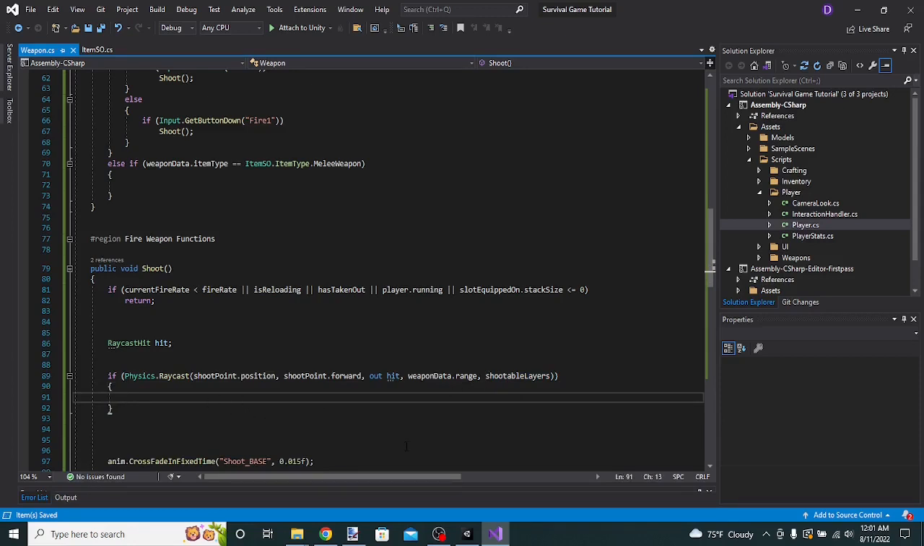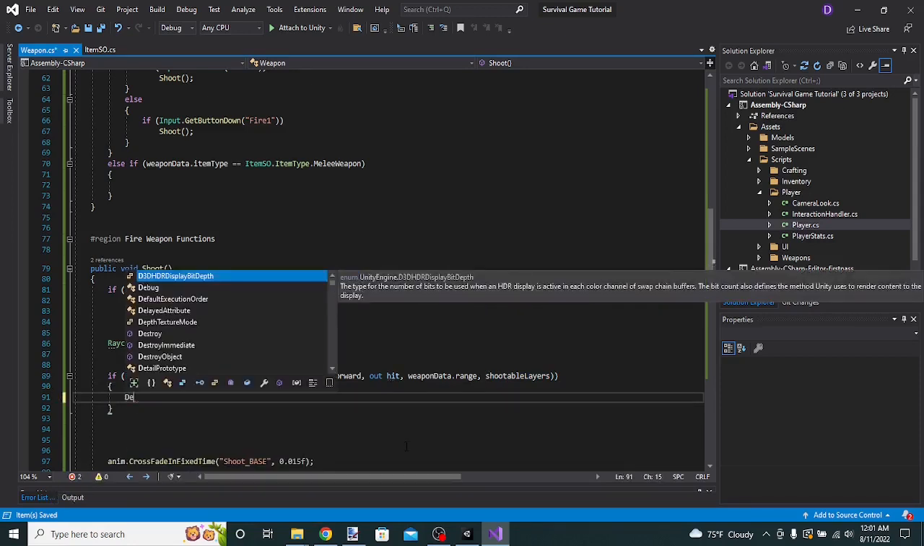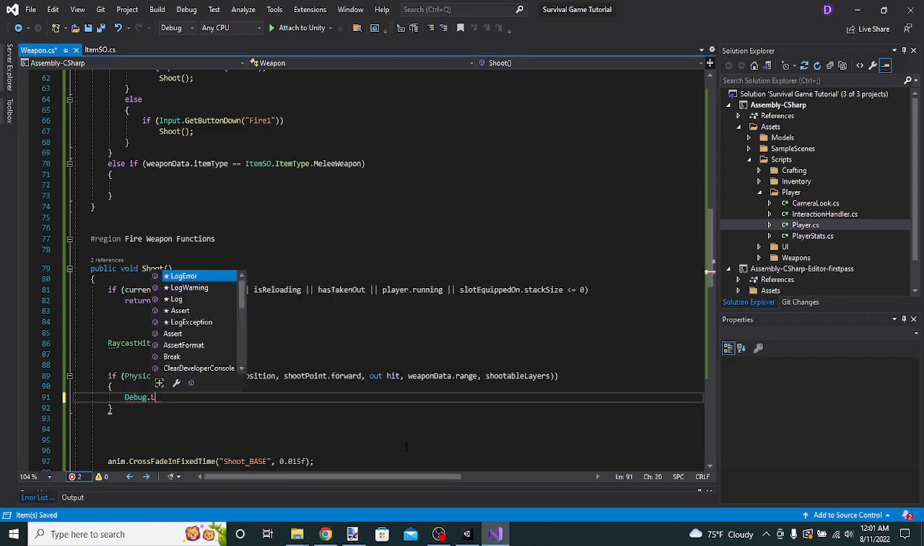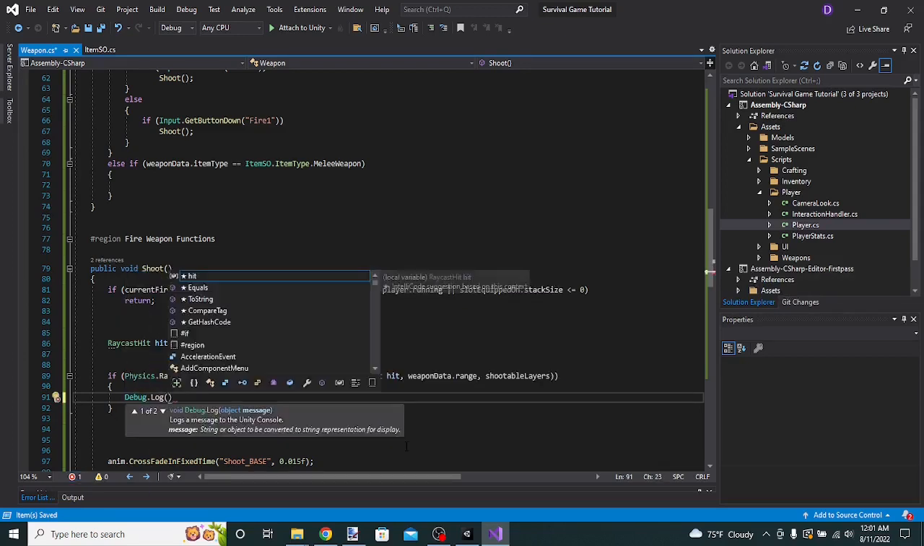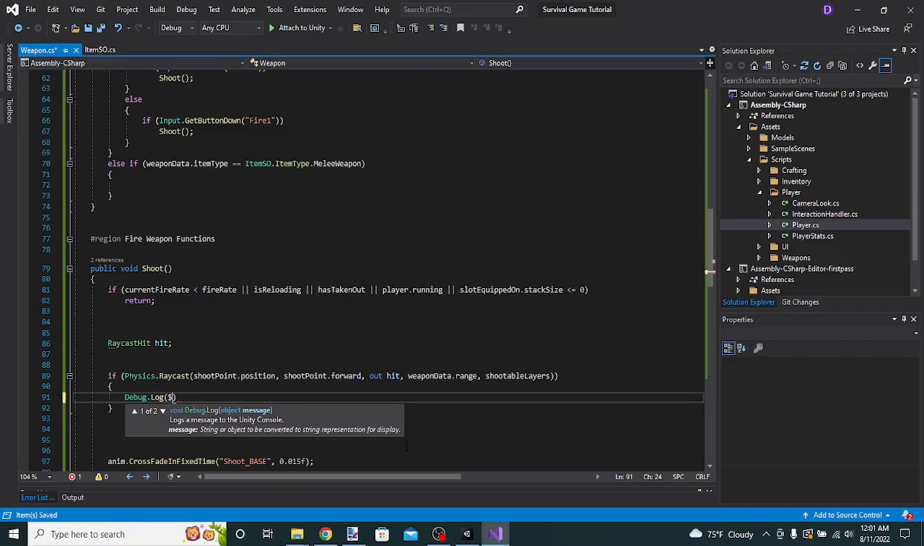But over here, for now, all we're going to do is Debug.Log, and I'm going to use the dollar sign so we can put variables in it, and then over here we're going to do hit.transform.name. Alright, and then save it.